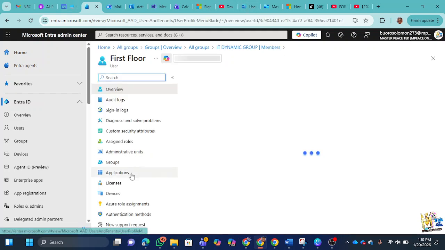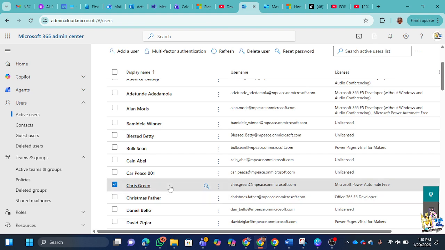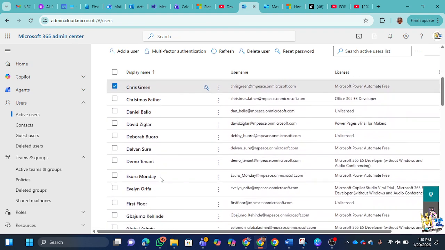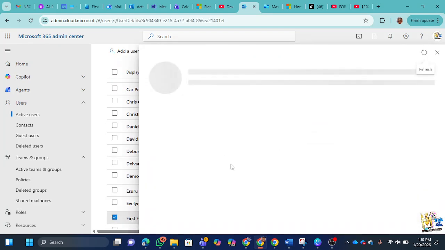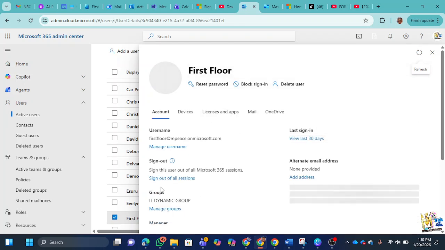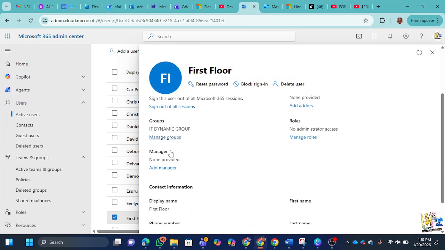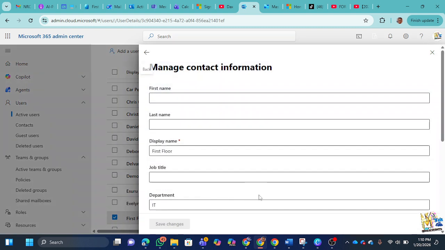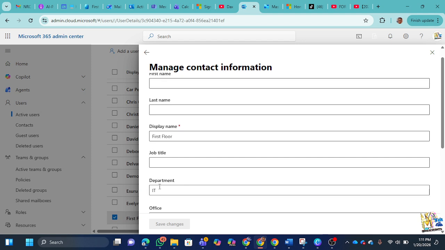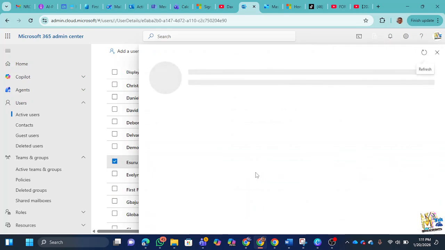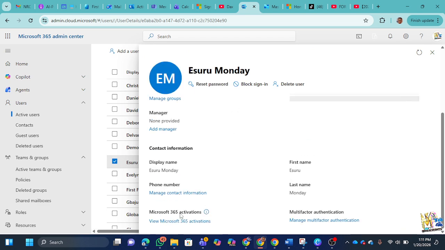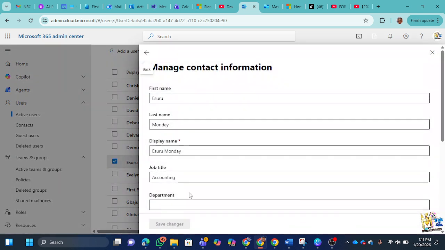So let me come back to my M365 admin center. We have opened all the users. First floor. Let me come back here. Okay, let me check information. Look at it here, IT. So it automatically picks all the persons in IT. So this user, let me change to IT, and let's see if it will automatically add him, instead of me adding him to the group manually.